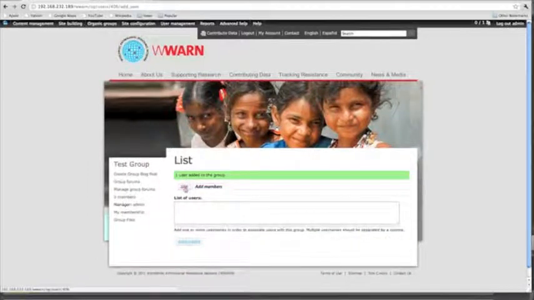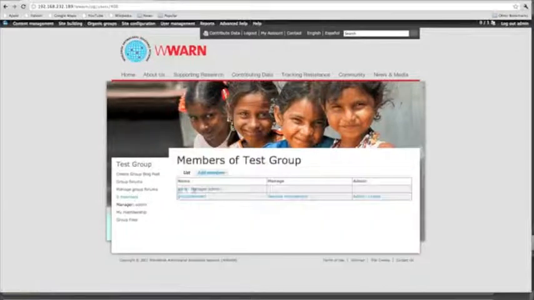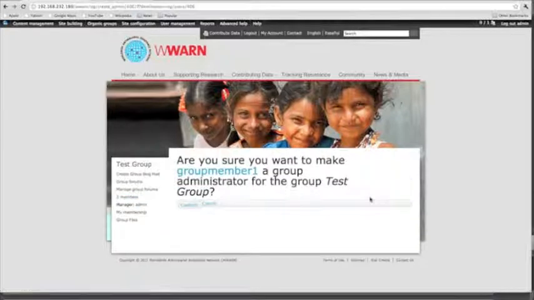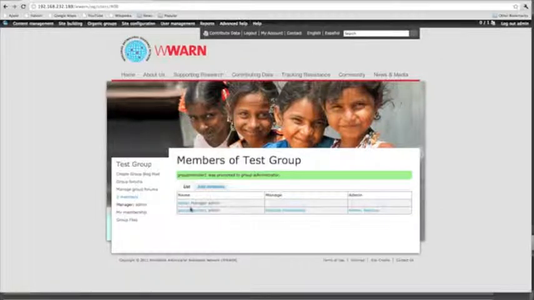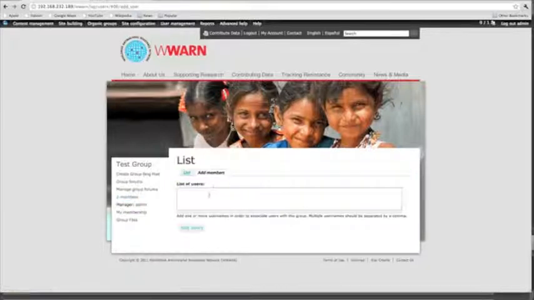Once the member has been added, return to the list of members and you can click the Admin Create button to upgrade the member to owner status. Now that this member is an admin, they are able to invite other members that they wish to join the group, or you as the site administrator can do it through this interface.